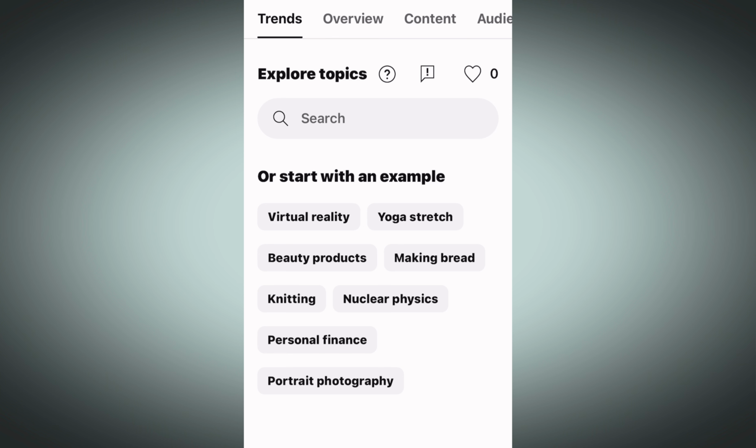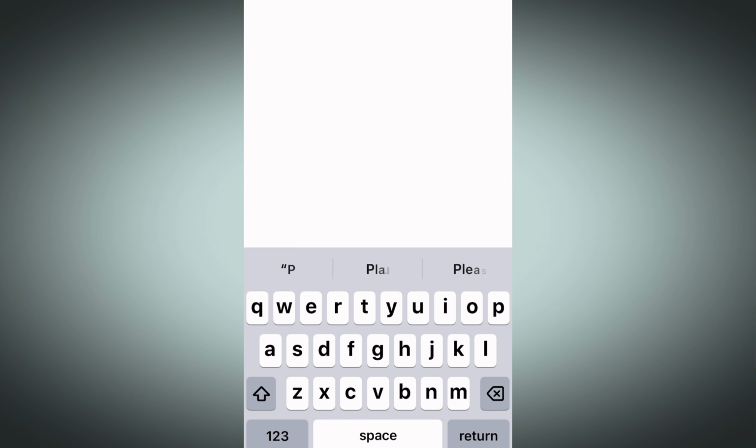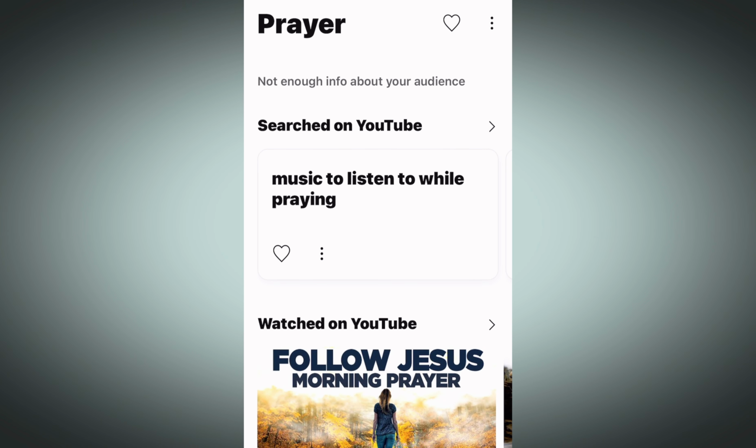YouTube has made it easier for every creator on its platform to get title ideas in their niche. So YouTube AI has made life a lot easier. It has automated the process for us. Let's say, for example, your niche is prayer niche. What you're just going to do is to type in something like prayer and search. It says not enough info for your audience. Why? Because it is still a new YouTube channel, so I'm just making use of that for the purpose of today's video.